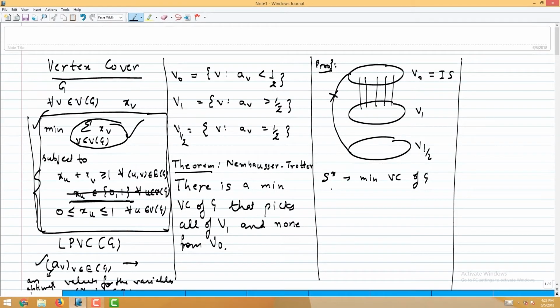Okay, fine. Suppose someone gives us a minimum vertex cover of G. What we do is we try to construct another vertex cover from S star in the following way. We delete all the vertices of V0 from S star and take the whole of V1 into S. Okay. Clearly S is a vertex cover of G, right? Because S star was a vertex cover. Now from S star we have deleted V0, right? But we know that all the edges incident on V0 were in V1, and we have taken the whole of V1. So S is definitely a vertex cover, right?